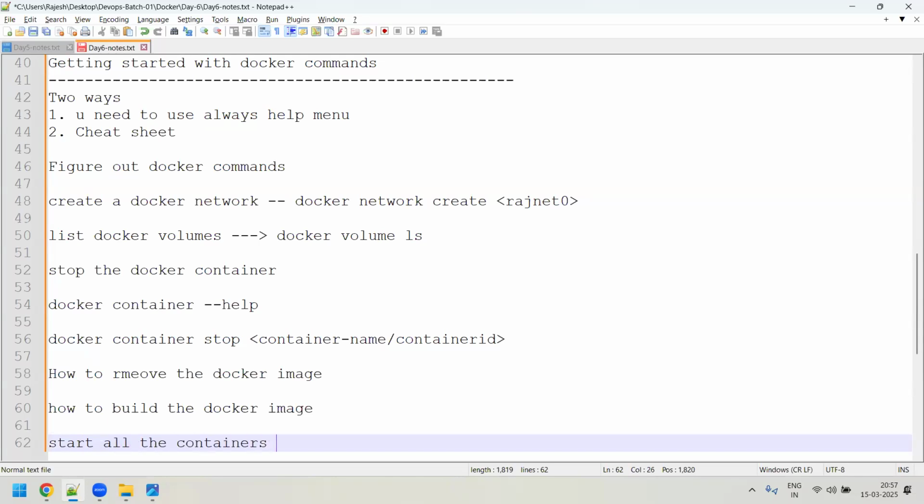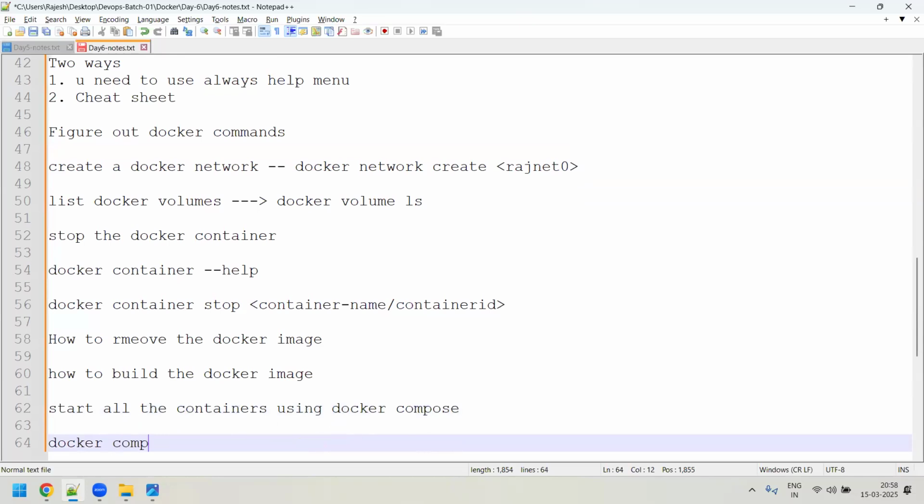Start all the containers using Docker Compose. Suppose somebody asks you, please start all the containers using Docker Compose. Is it difficult? Firstly, you need to know what Docker Compose is, but assume that I'm not aware of it. So, Rajesh, how to do it? You'll just say Docker Compose start. There's some option you have to pass, -a, and all containers will get started. If you Google it, you'll get that you have to use docker compose start -a, and all containers will get started. Same thing, if you want to stop it, docker compose stop -a, and all containers will be stopped.